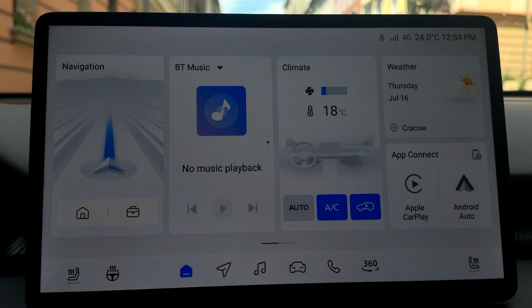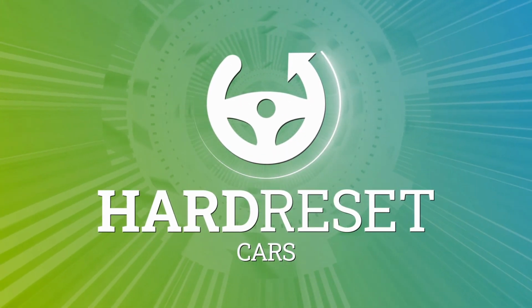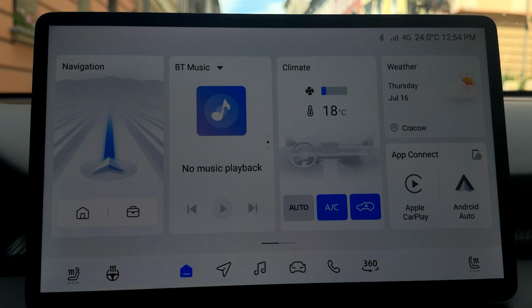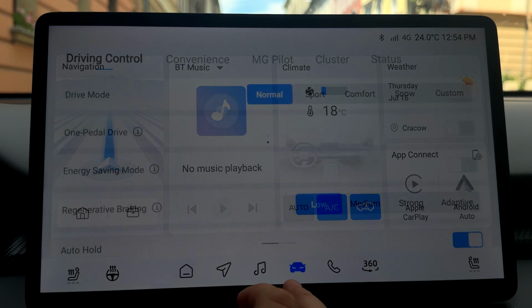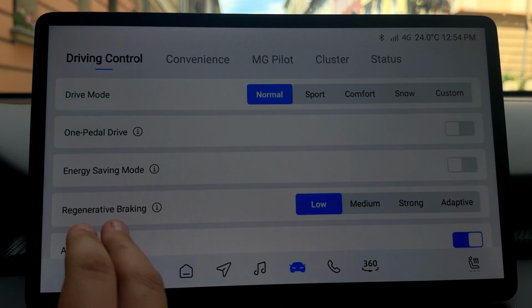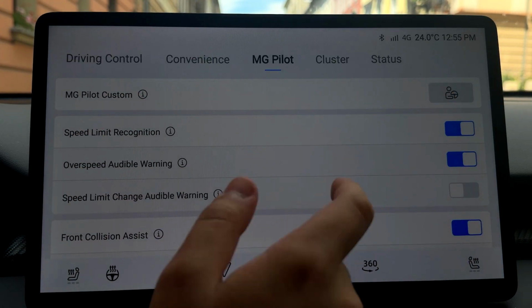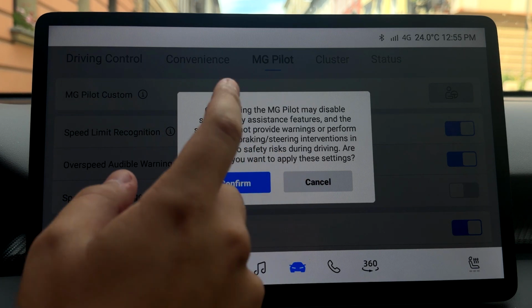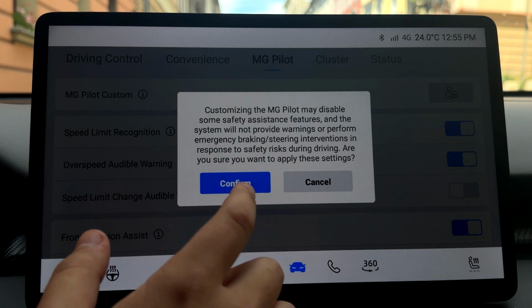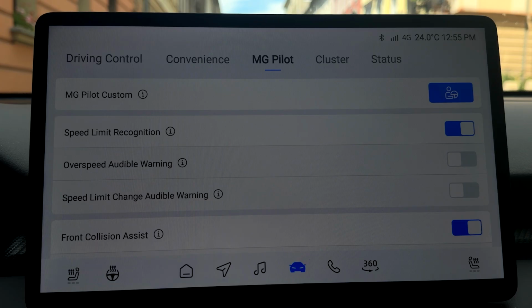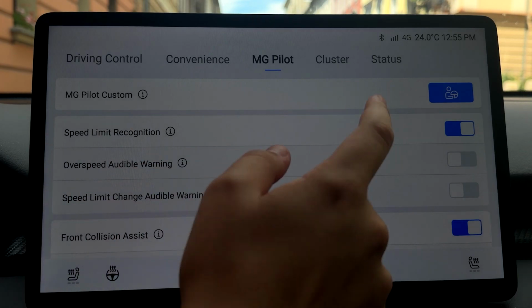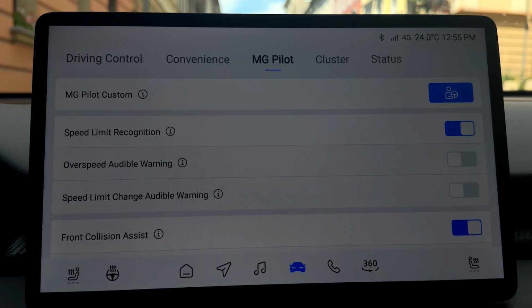In today's video, I'll show you how to easily customize your MG Pilot on a MG. So I'm in a MG S5 EV. Now if you want to change it, you can simply go into the car icon, go to MG Pilot right at the top here, and here we have MG Pilot Custom. So we can tap on it. As you guys can see, customizing the MG Pilot may disable some safety assistance features. So we can click on confirm. As you guys can see, now it is turned on because the icon is blue.